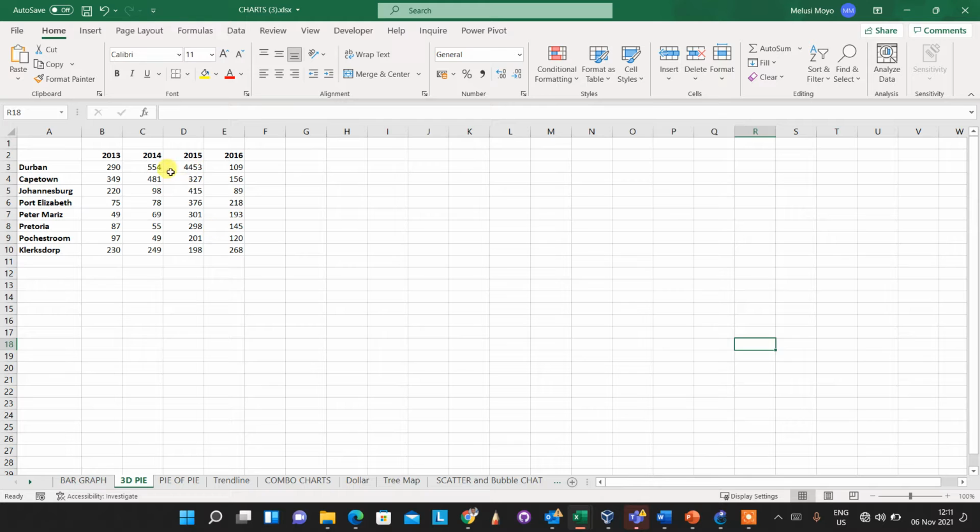But if you want to present on all of these series or columns, then a pie chart won't be very useful for you because it won't clearly show your data. But it comes in handy if you are only focusing on one column, which is the last column that we're focusing on now. So I want to present on my 2016 data.